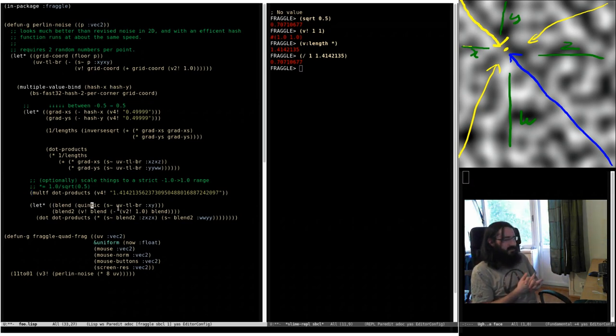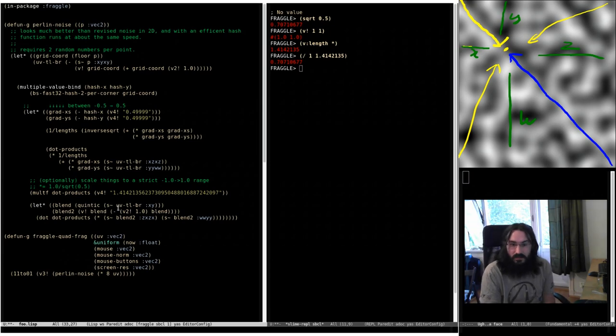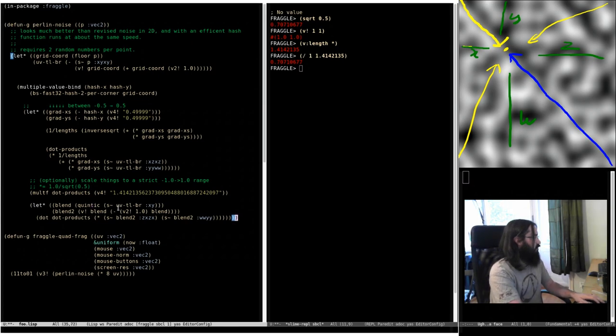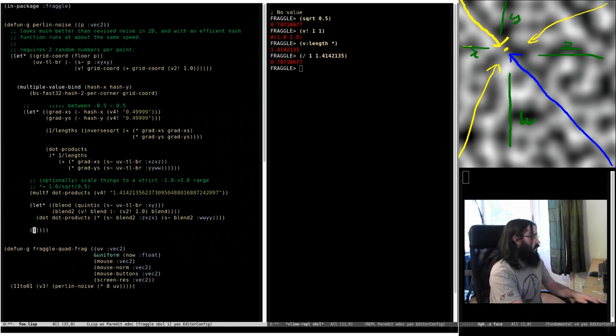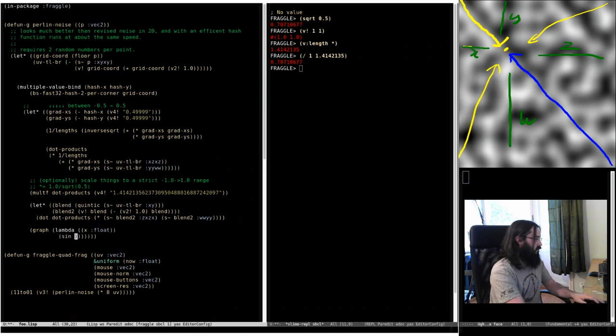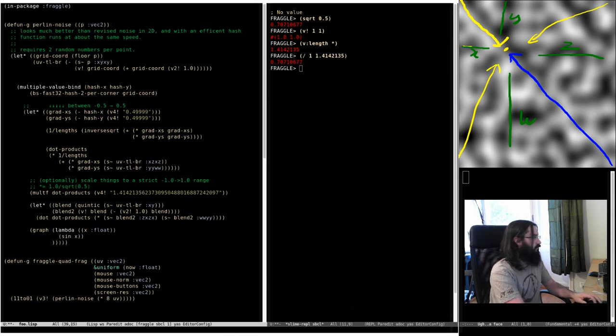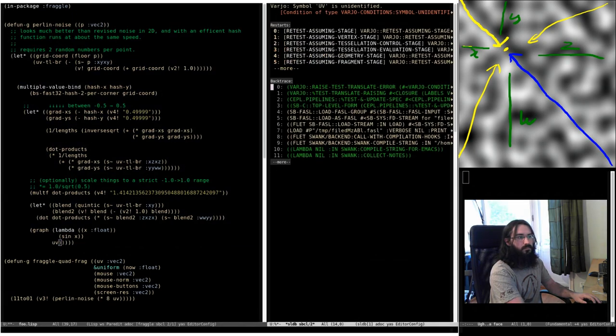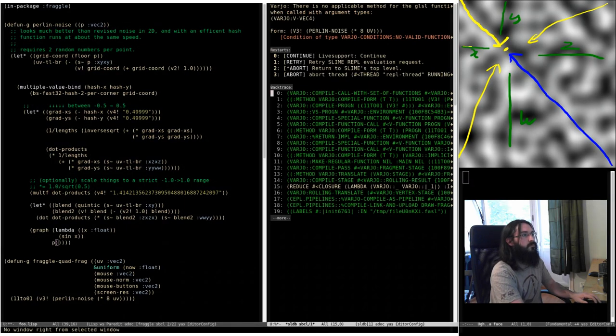This is tricky, because normally, like last episode, we were able to use the graph function loads. But it's a bit harder here, because of the numbers we want to graph. I could show you: say we wanted to graph some lambda x float, let's just say it was the sine of x over UV. Whoops, UV is undefined. Oh yeah, it's called P here, isn't it? There's no applicable method for the GLSL function.